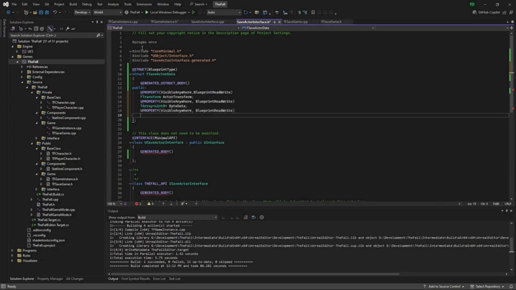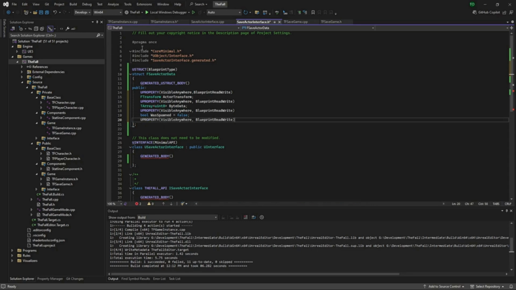And then we want, as I mentioned, for things like a runtime spawn, like say you've got a fantasy game and a spell summons a fire elemental, and you save your game while that fire elemental is out. Well, you're going to need to respawn it. So bool wasSpawned equals false. That's one we can set a default for, because the majority of actors saved are not going to be spawned.